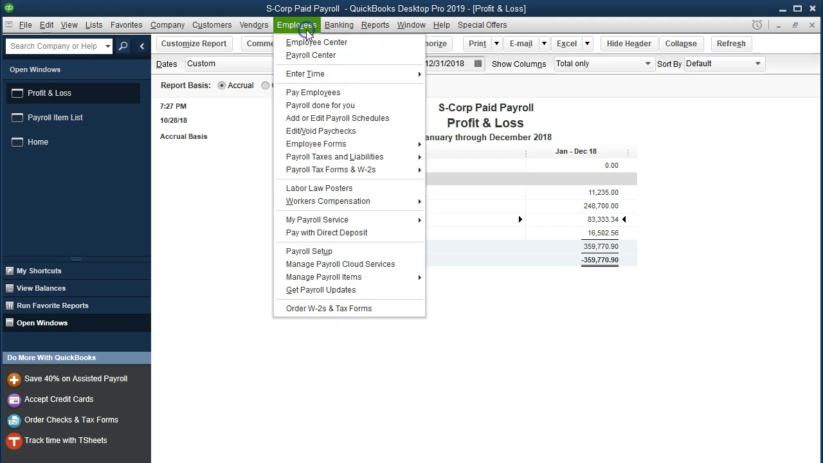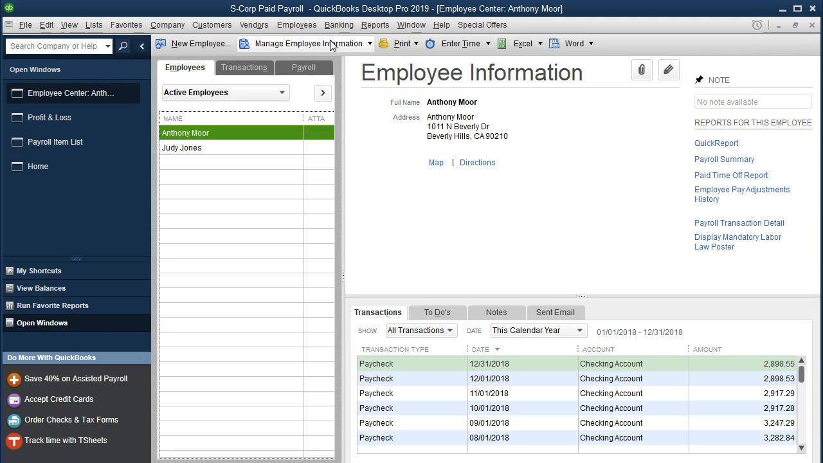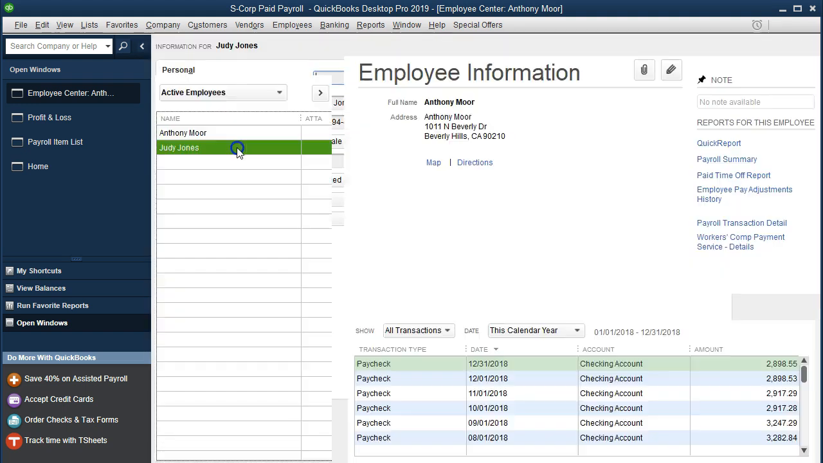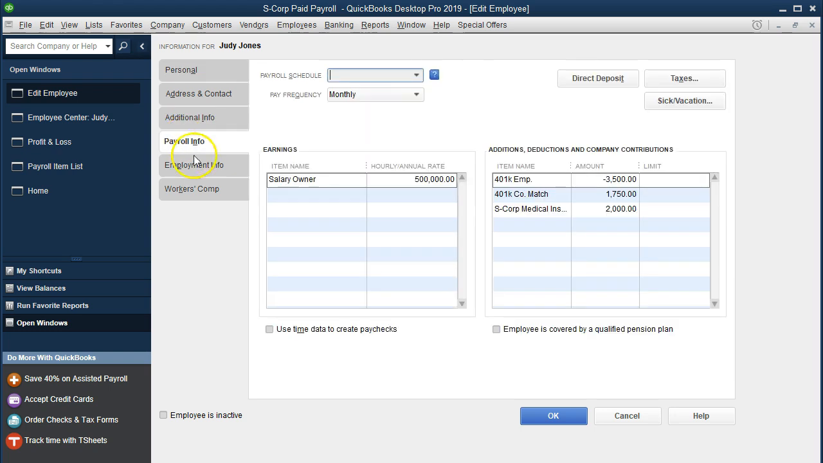If we go to the Employees Center, Employees drop down, Employees Center, we're going to go to Judy Jones. And if we go to Judy's payroll information, now her item is salary owner.